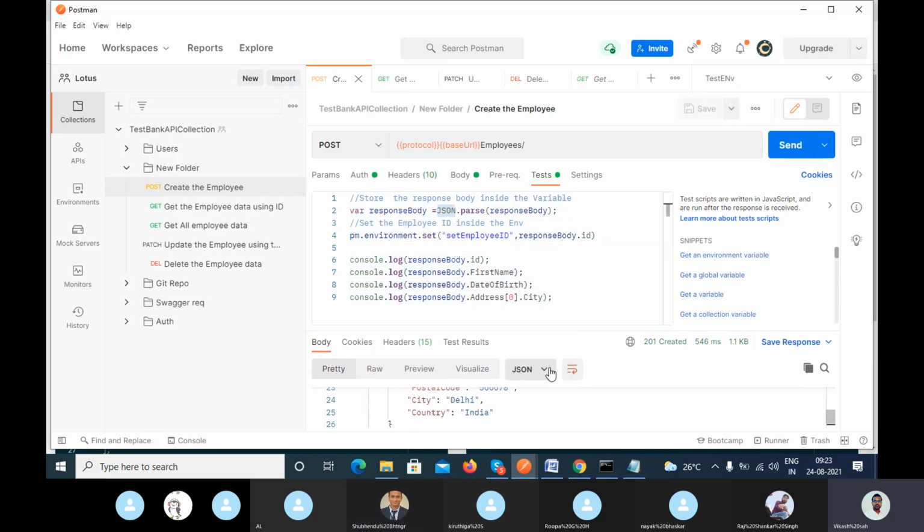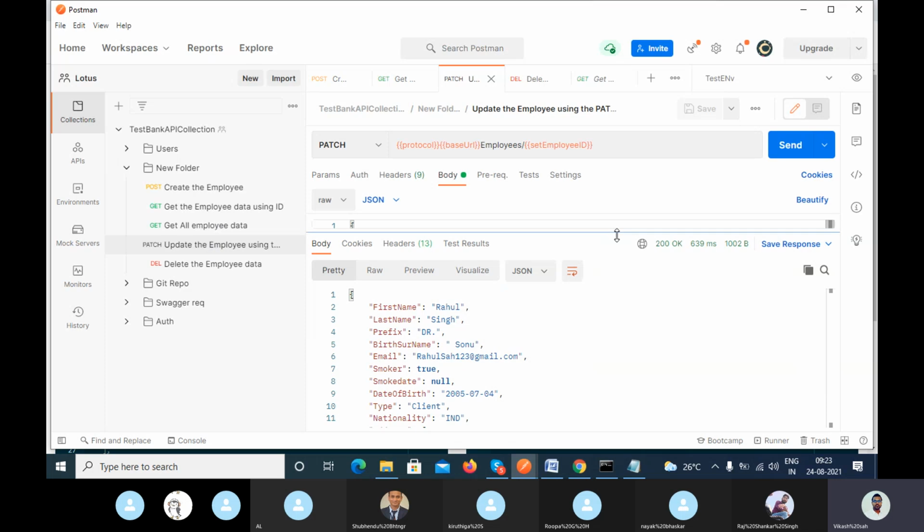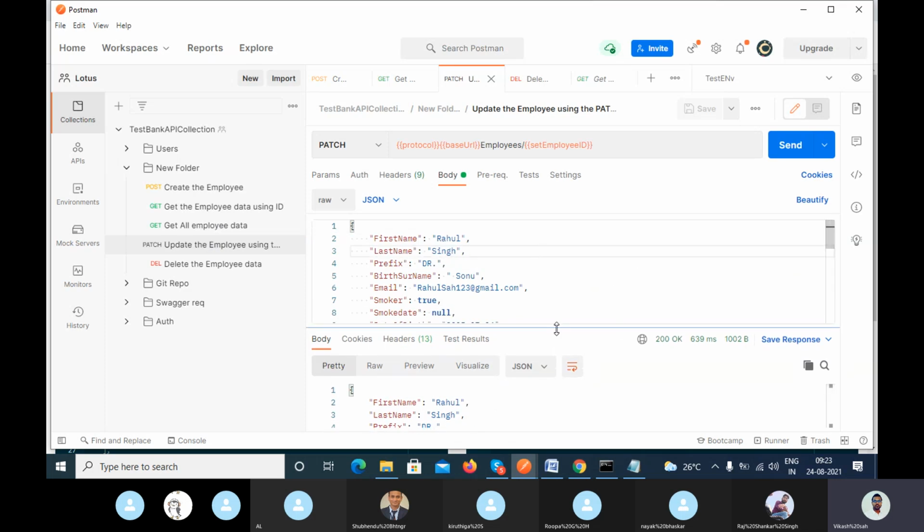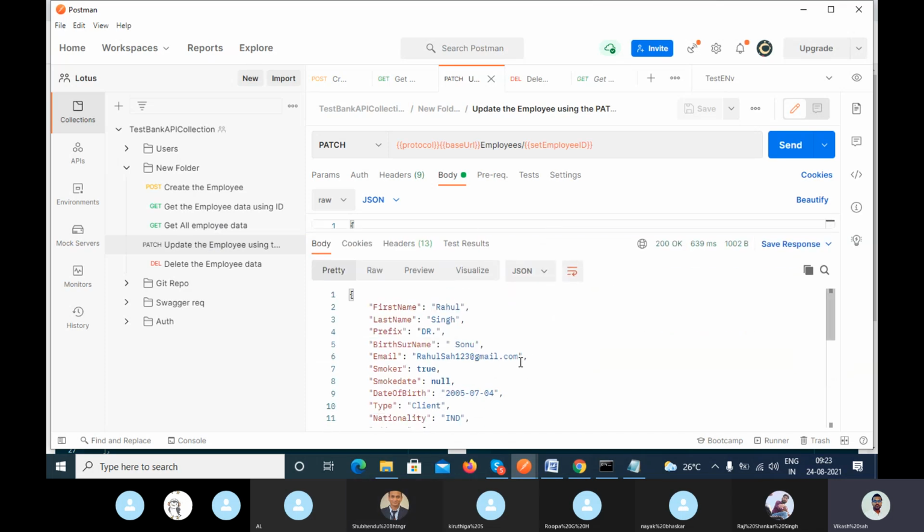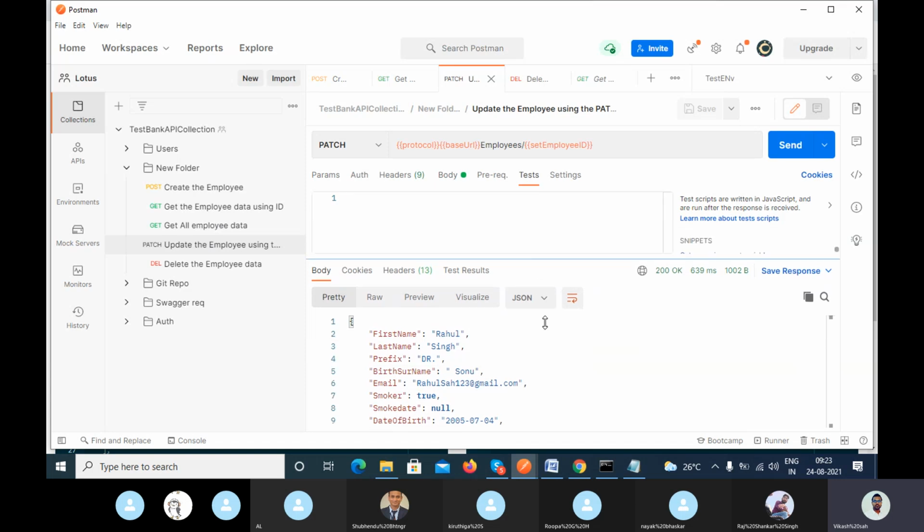Whatever the response you will get from the server, it is in the string. So you have to first convert that thing into the JavaScript object. After then you can store that thing here, and then you can do the action actually in the post call. I'm not saying that this concept is only applicable for the post method. You can also use it in the patch method. If you want anything from the patch method response, then you have to write the code here also.